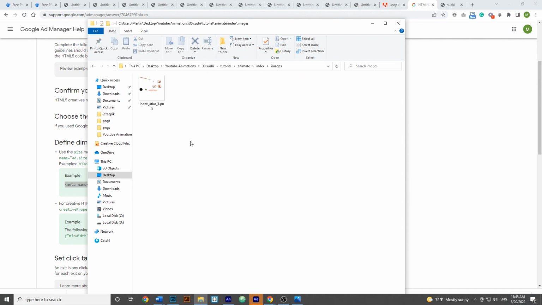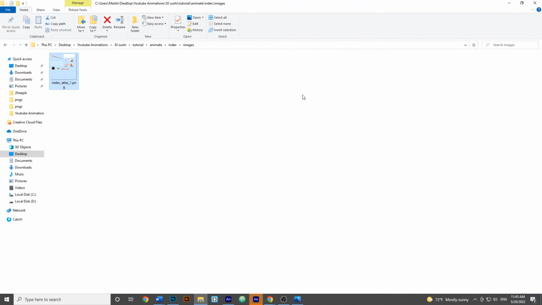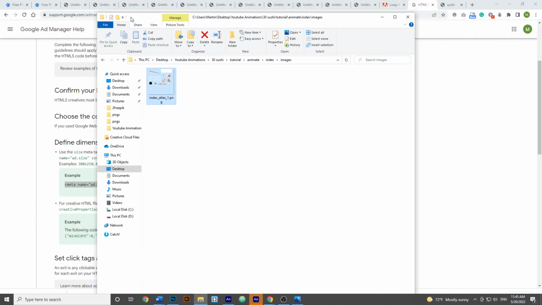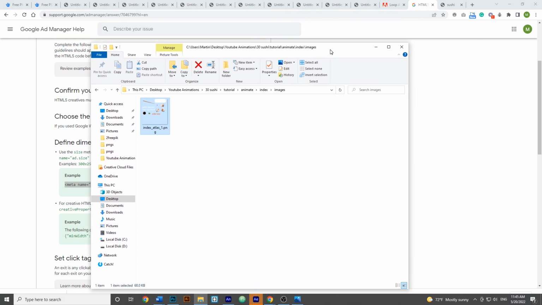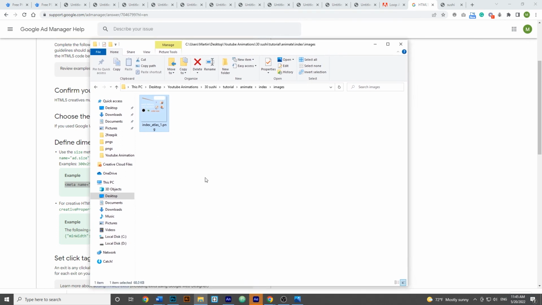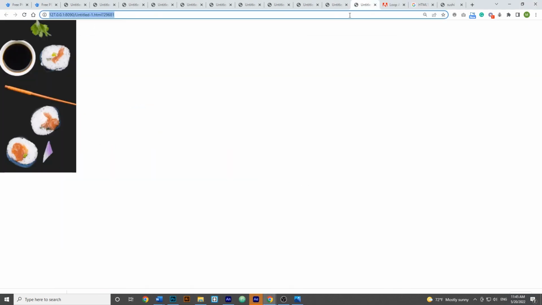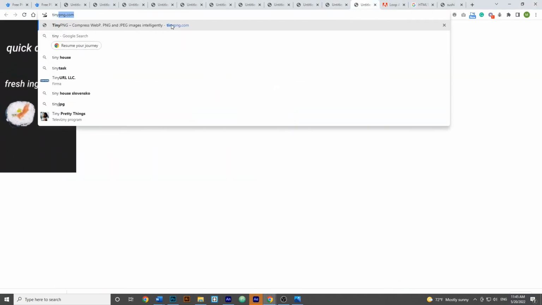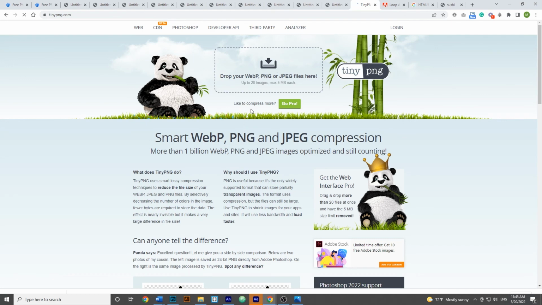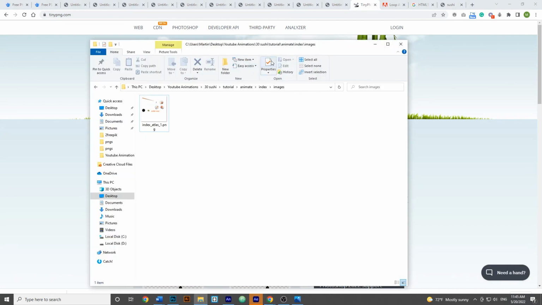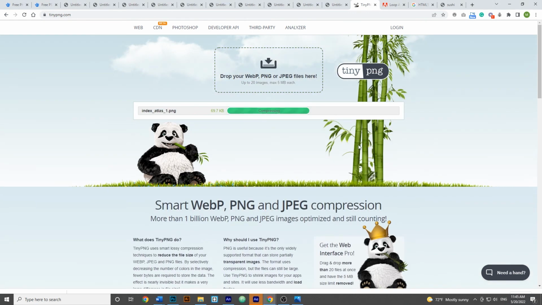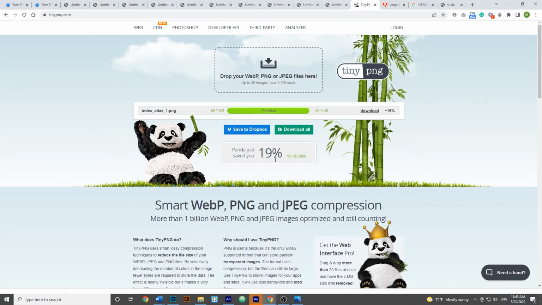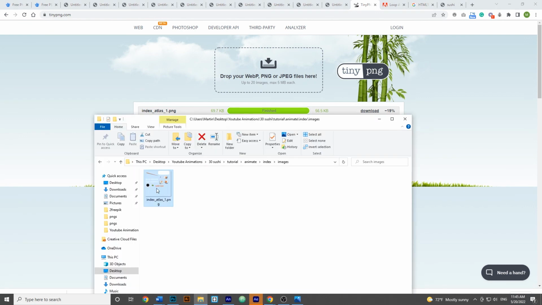You are going to have these images like so. This is something that I have, and I will show you. Let me make this smaller like so. I want to show you that this has 68 kilobytes, but you can go to this website, which is tinypng, and this allows you to put your PNGs in here. I can show you that I am going to put my PNG in here, and it is going to compress this by 19% without losing quality. And you would download this and put it with the same name in here to replace this, and that way you would have this smaller.